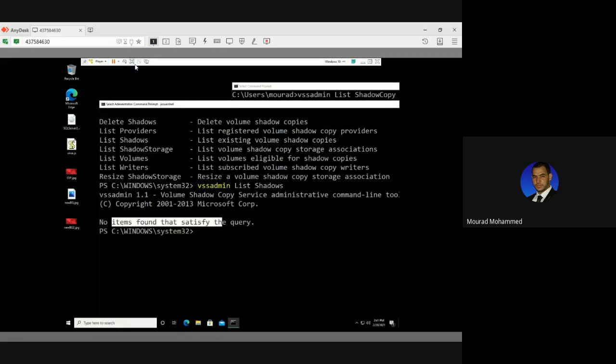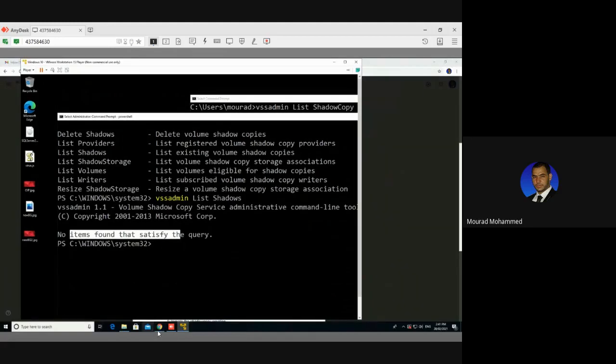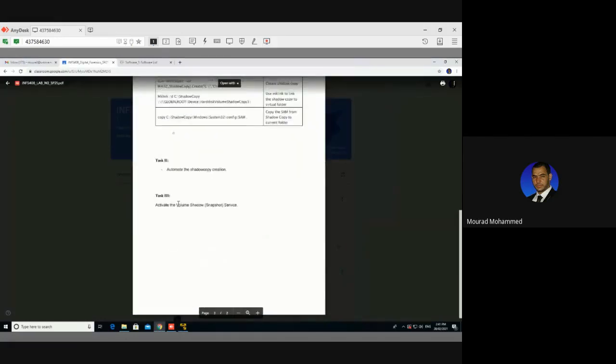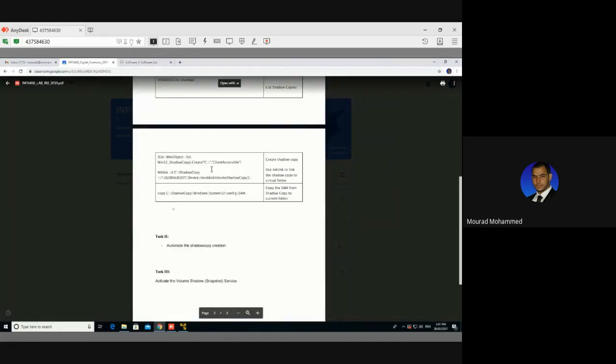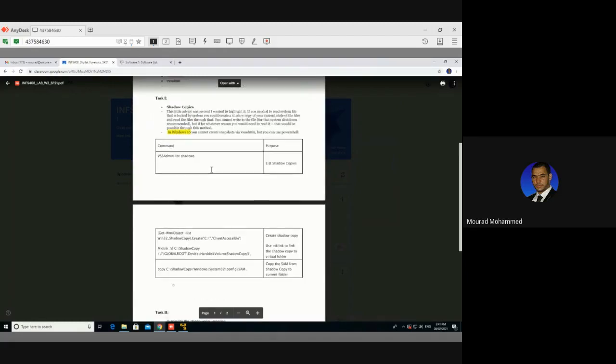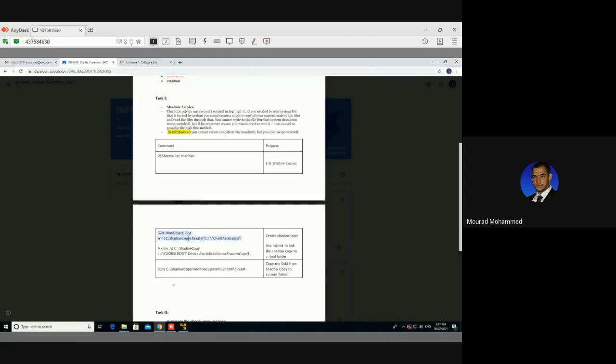As per task number 2 in this guide today, we are required to automate the generation of shadow copies. So we generate one, and the second and third will come by time, next week, next month, and so on. But for now, we will generate one. So this is the command to generate a shadow copy. I'm going to explain it.